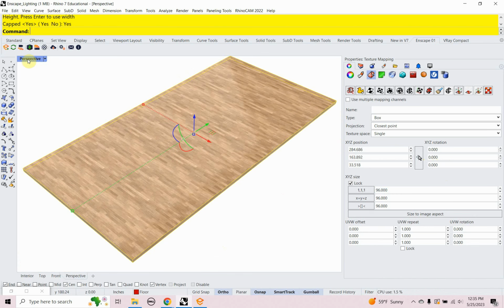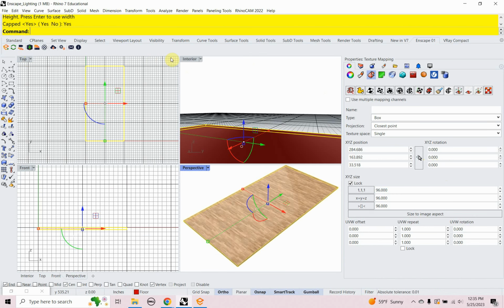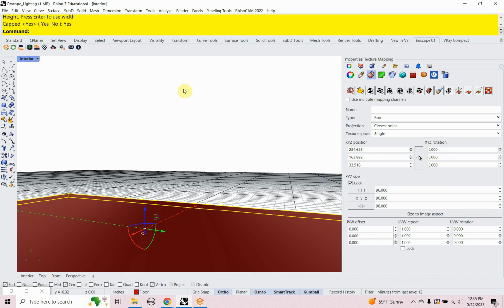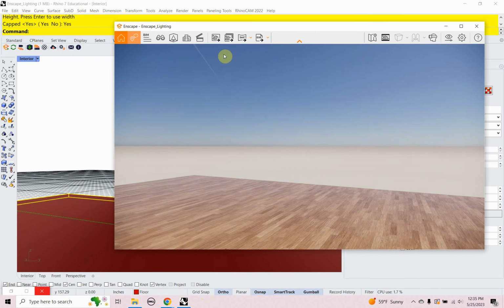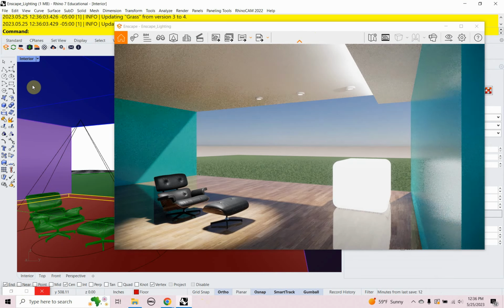Let's look at this in our interior view that we've set up here. And let's see that through the lens of Enscape. Okay, so we see that's been updated nicely. Okay, let's show our objects. So I'm going to type in show. Okay, and you see how quick that updates in Enscape. So there's a little bit of reflectivity happening with this object. A little bit of glossiness, a little bit of reflectivity, not with the object, yes, with the object, but also really with the material.